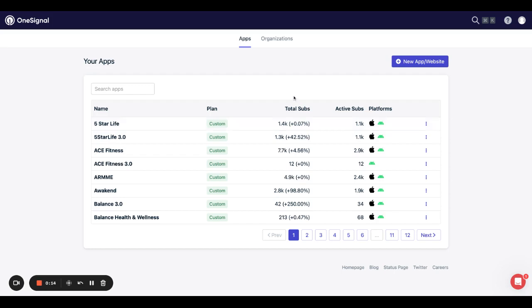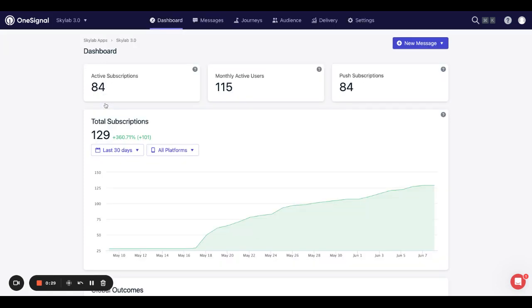When you first log into OneSignal, you're going to land on this screen. Notice that these apps are all in alphabetical order, so I can either search through these, or I can simply type in the name of the app here. In this case, I want to work on Skylab, so I'm going to click on Skylab 3.0.